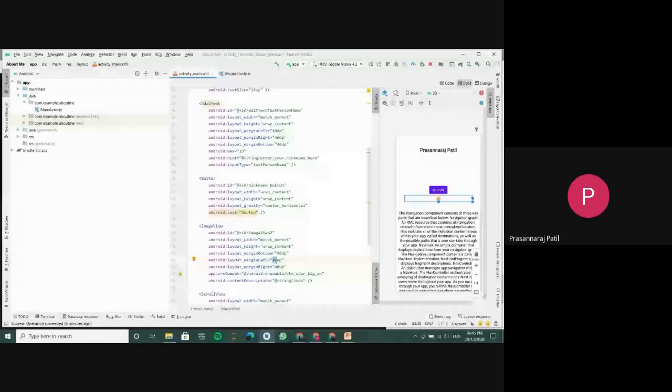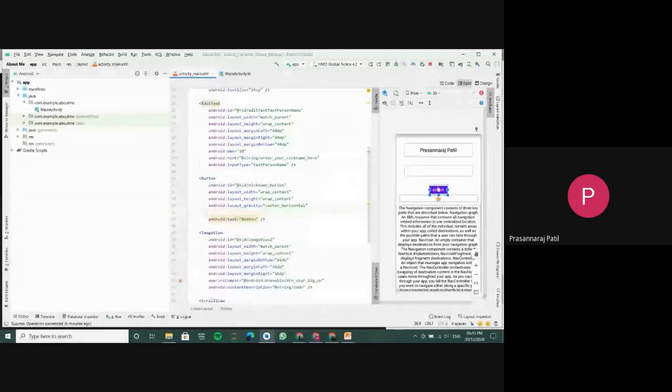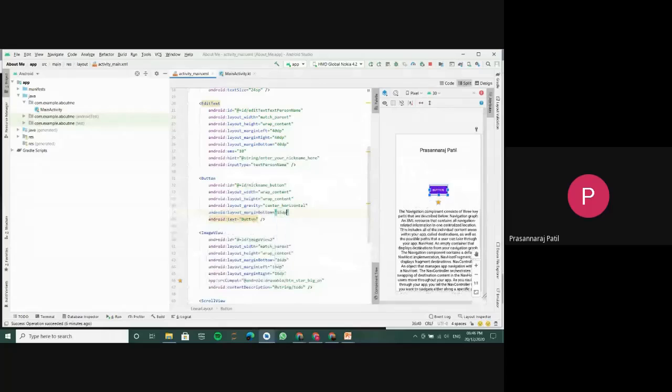Yes. I think instead of 40, we can use 16 dp. I know 40 is much more, so I will just add 16 dp. Also the button will have a margin at the bottom.